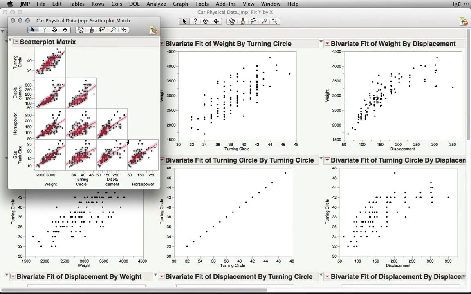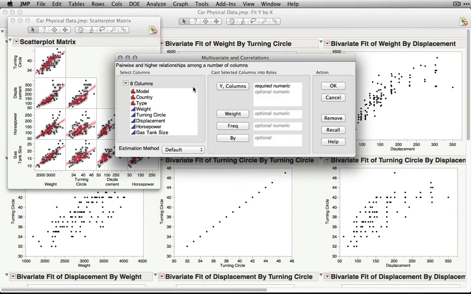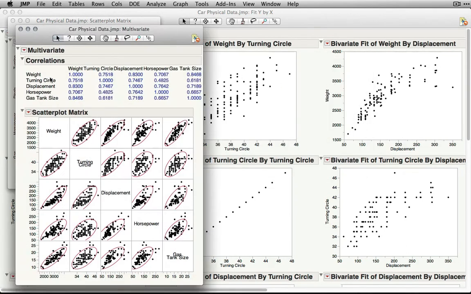For a complete multivariate analysis, we can use Analyze, Multivariate Methods, Multivariate. When we designate these columns as our Y, JMP will produce the correlation matrix and scatterplot matrix, including by default the 95% ellipses. Under the red triangle for scatterplot matrix, we can also fit lines or show correlations on the graph.